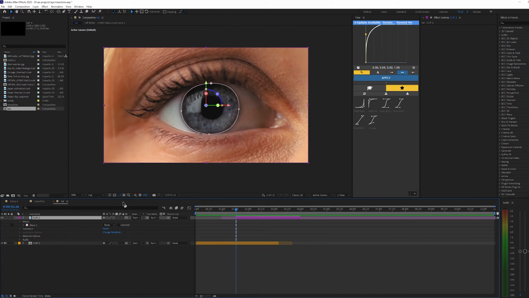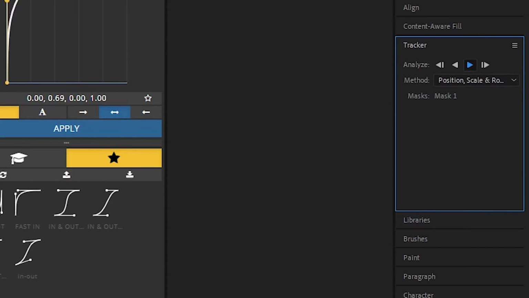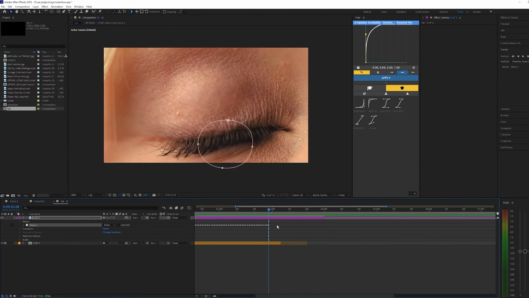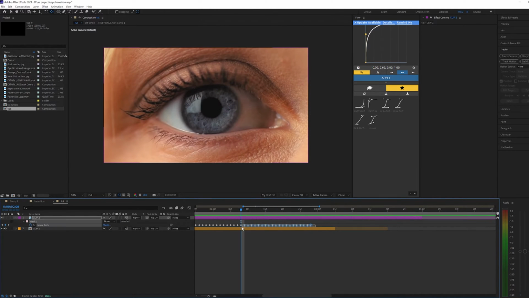Once you have a good mask for the first frame, we can right click our mask and hit track mask and then analyze forward. But as you can see, it starts to mess up once the eye actually closes here. So I'm going to go back a few frames right around here, and let's delete those frames that got messed up during that tracking. We're just going to have to manually adjust this mask here.